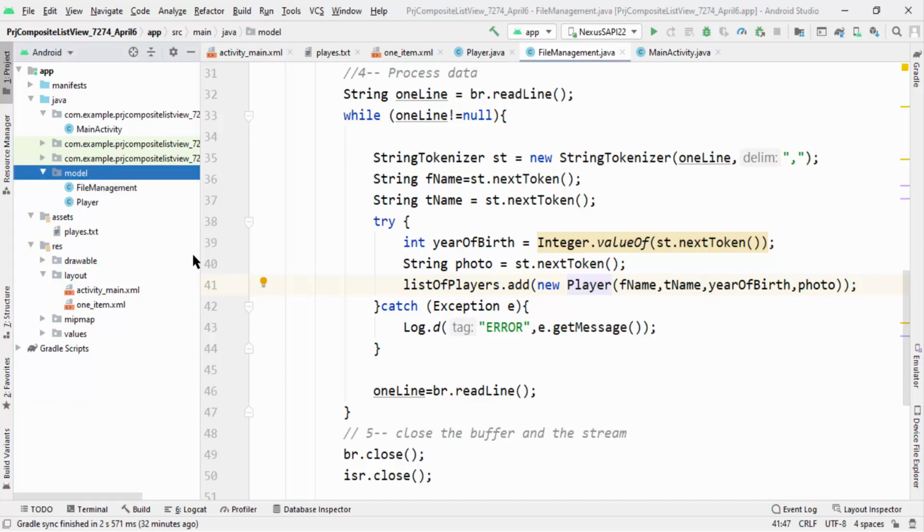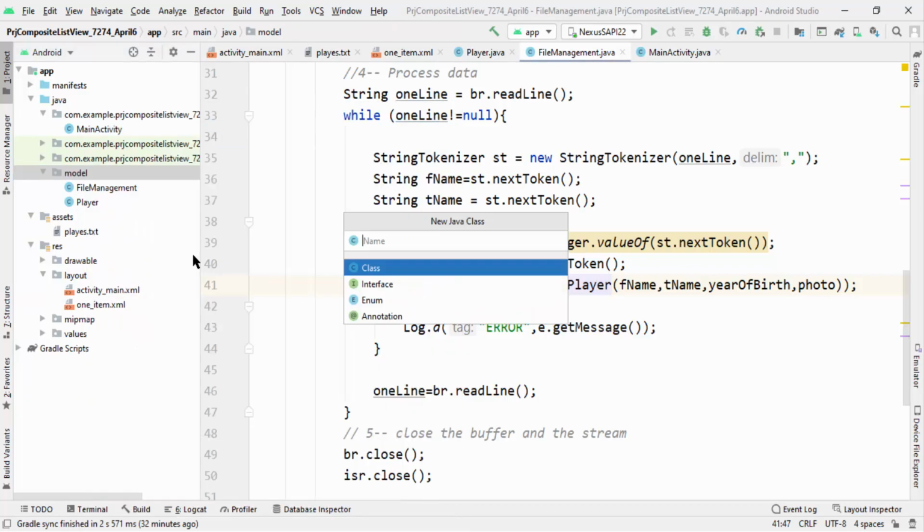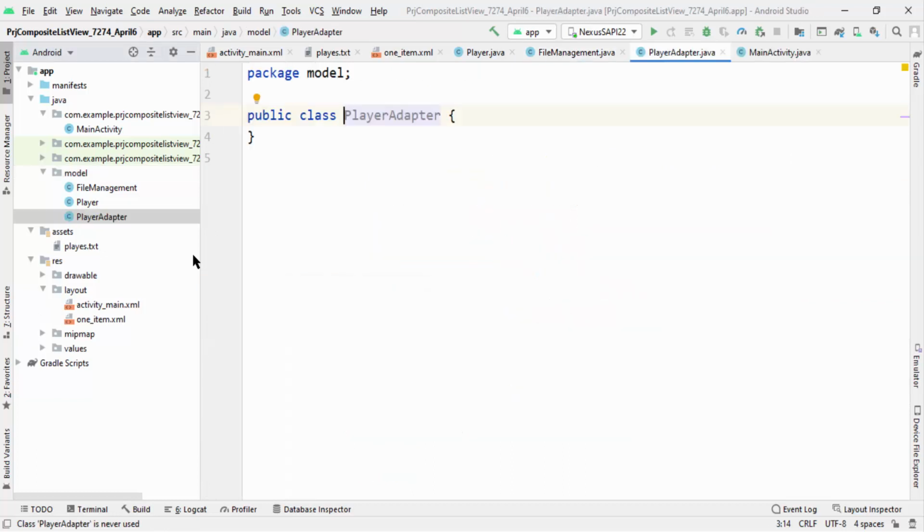So from model, right click, new Java class, and we put here player adapter. The class is called player adapter because we are working with player. If we have, for example, a class of teachers, say teacher adapter. If we have a class of person, call it person adapter. If you have a class of student, just call it student adapter, and so on. So player adapter, click to create this class.